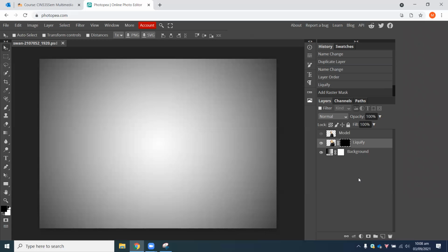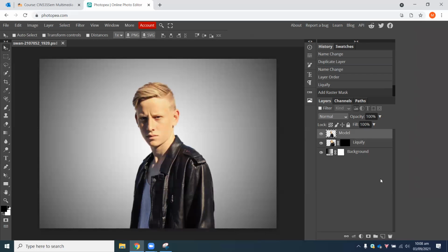Now, next up, can you select your model layer and using the show or hide button, show that particular model from that layer? Pretty simple. You have a show or hide button. This is the one with the eye icon. Click on it and you will be able to see that particular model without any smudge effect.